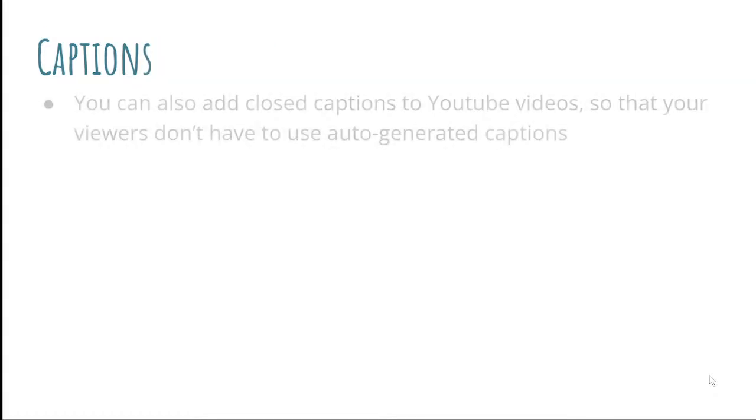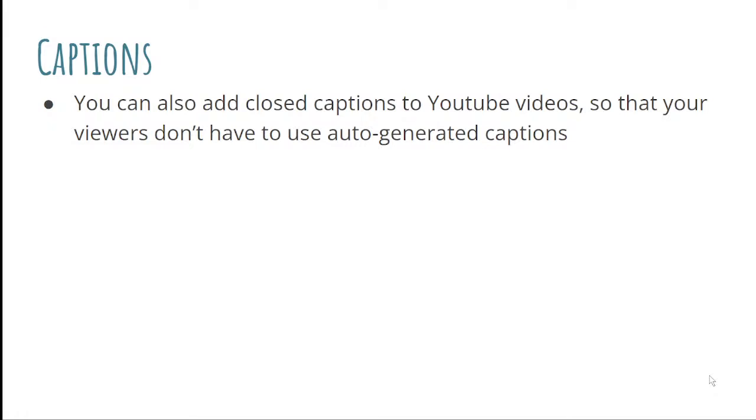Some other things about captions. You can add closed captions to YouTube videos, so your pre-recorded content, just like I was saying before, so that your viewers don't have to use the auto-generated captions. The auto-generated captions can have a lot of mistakes and grammar errors, and if you're using words that are particular to a game, the captions may not understand what that word is. So if you do the captions yourself, you can fix all of those problems.